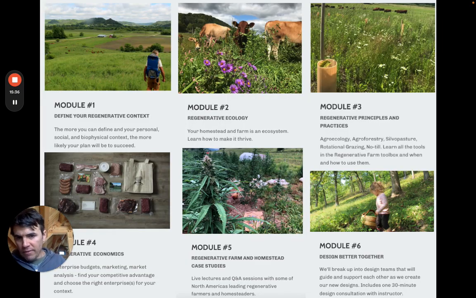So we have 6 modules that we go through where we define our context, we learn our ecology, we learn the principles and practices, we learn the economics, we go through case studies where we talk to lots of really amazing other regenerative farmers and homesteaders who've done it before, who've come up with successful operations, and we learn from them. And then we have a design practicum where we work together so that all the students can come up with their own design for their property.